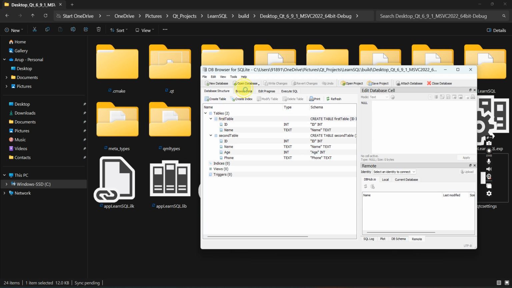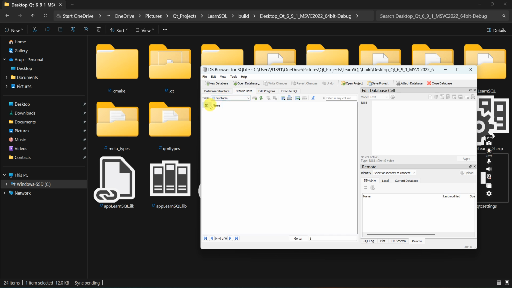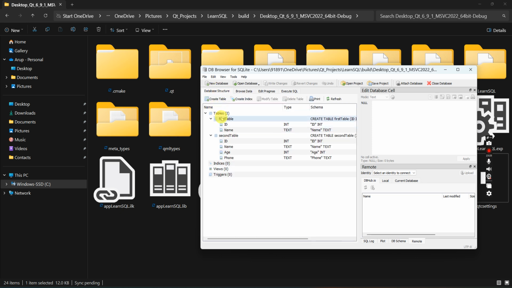If I click on browse data here, for the first table you will see two things: ID and name. I hope this is visible. And for the second table, you will see four things: ID, name, age, and phone, right? I hope this is visible, guys. So in a way, we created two tables.